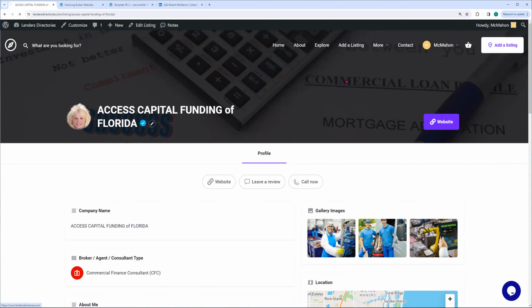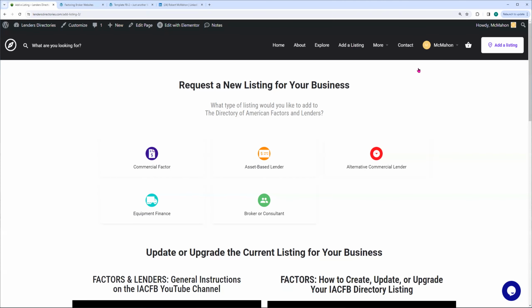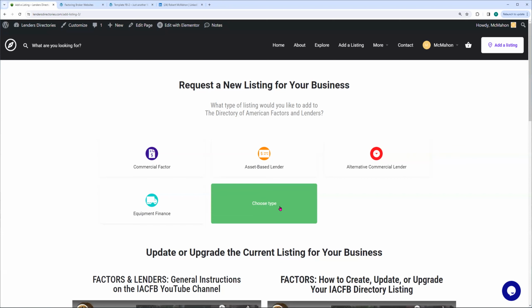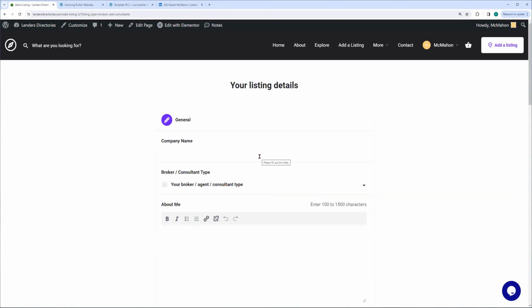So let's go back home here and let's go to add a listing right here in the menu. And we are going to select brokers and consultants right here. Okay, so that brings up our listing details form. So what we're going to be doing, I'm going to create a fictitious brokering operation here. I'll call it Bob's Factoring Broker Co. I'll make it a co. Okay. So I'm setting this up.